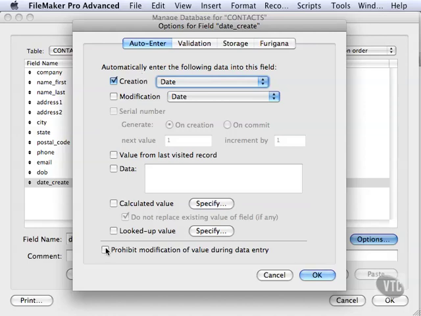We're also going to come down here and check this option. This prevents this field from being modified during data entry. That means users. The FileMaker system can still put data in there, but you can't modify it in any other way. And this is just a safety mechanism so that you know that that date that was created is actually accurate. So we'll click OK.